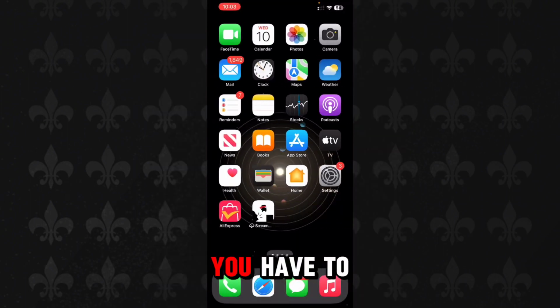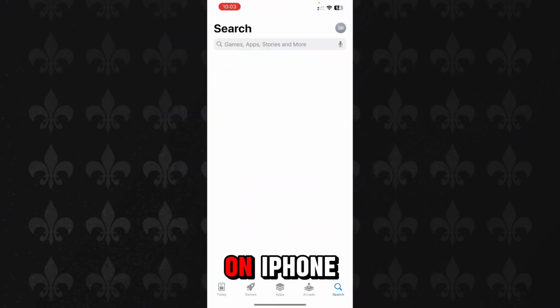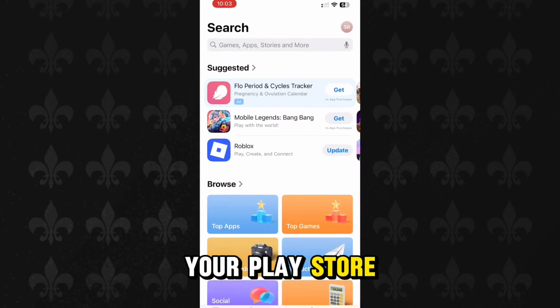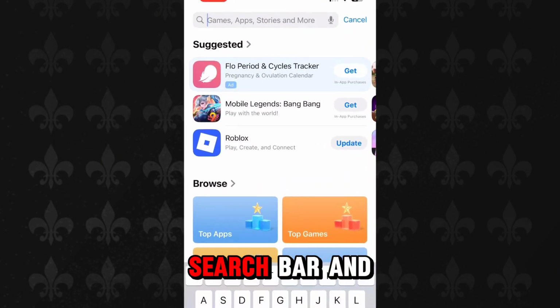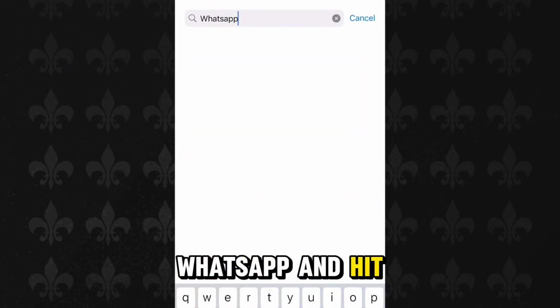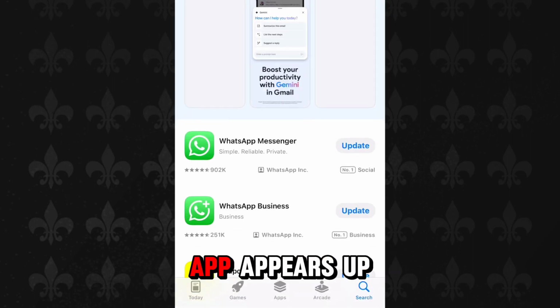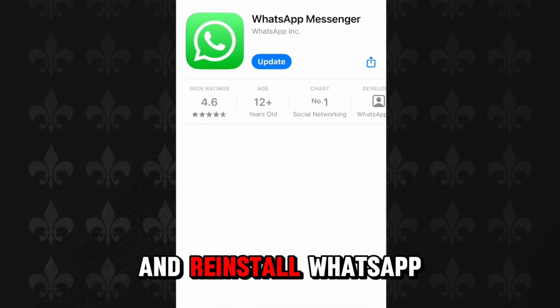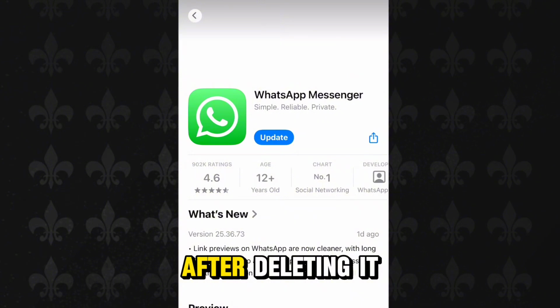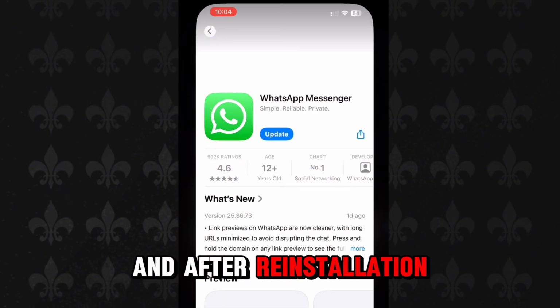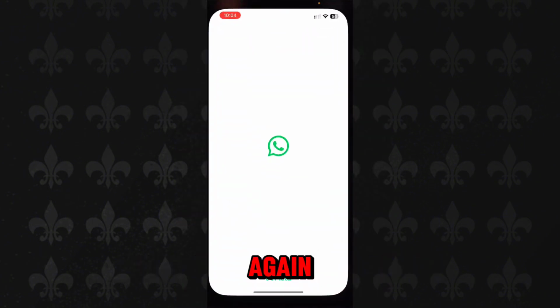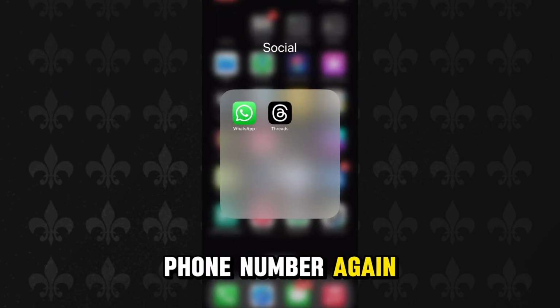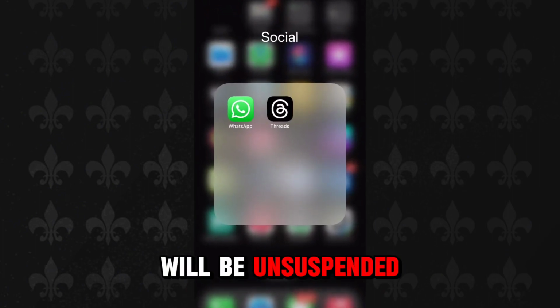After deleting it, you have to open up your App Store if you are on iPhone, and open up your Play Store if you are on Android, go to the search bar, search for WhatsApp and hit the search button. When the WhatsApp app appears, tap on it and reinstall the WhatsApp application. After reinstallation, open WhatsApp again and try to log in with that phone number again, and your account will be unsuspended and recovered.